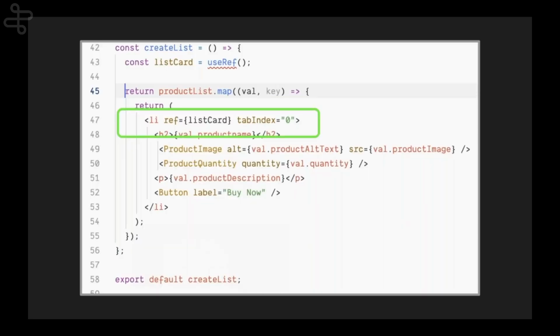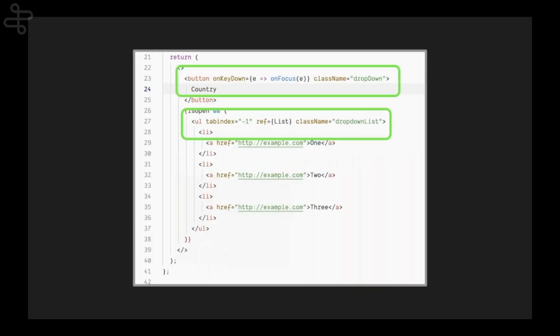Now, if you see the example of tabindex 0 here, I was having LIs, and I wanted the LI to get focus. That's why I use tabindex 0 here. Then in this example, I'm trying to create a dropdown. There is no semantic element available in HTML for a dropdown, so I have used a button and a UL.